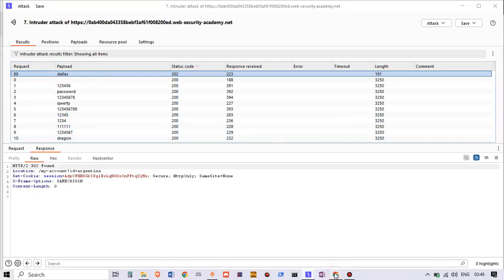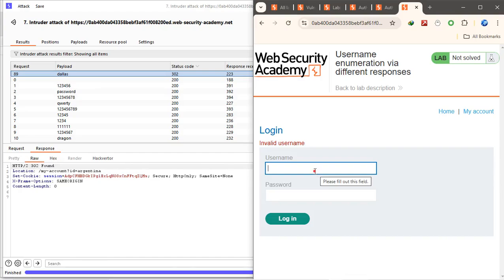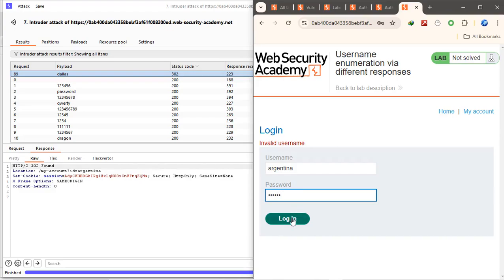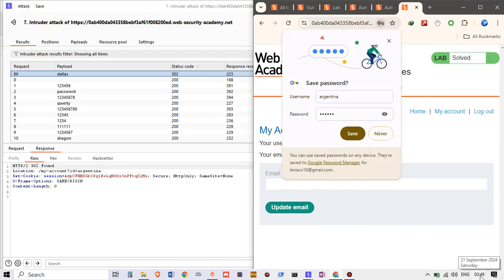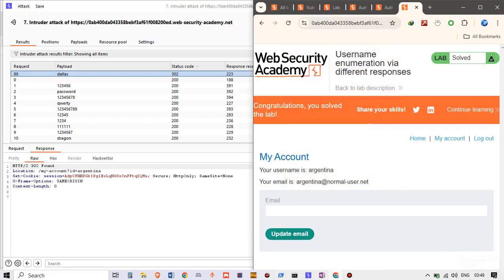Let's go to my browser and I'll write Argentina, and the password is Dallas. So let's see what happens. All right. Okay, it shows you have solved the lab. You have solved the lab.